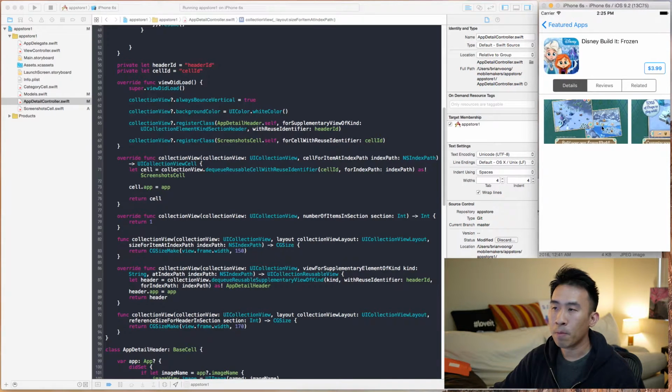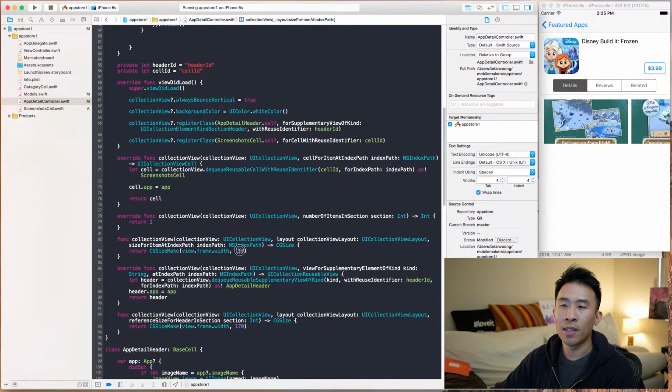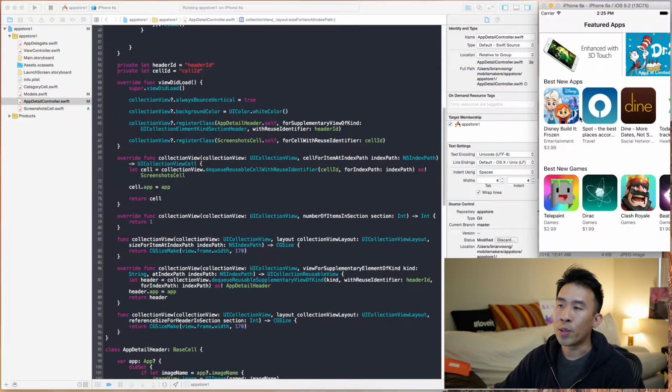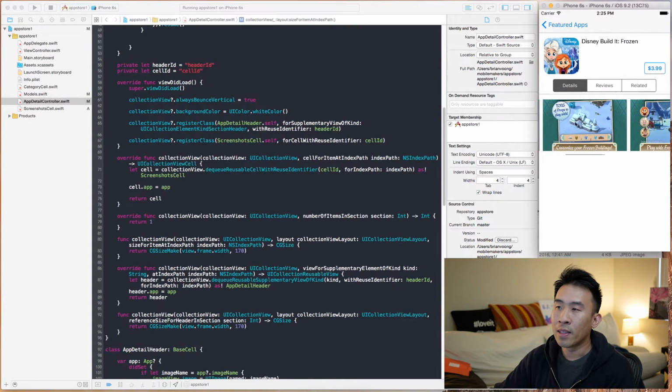So click. We now get this. I think the height might be just a little bit taller. So let's do 170 and see where we are. Okay, so that looks pretty good.